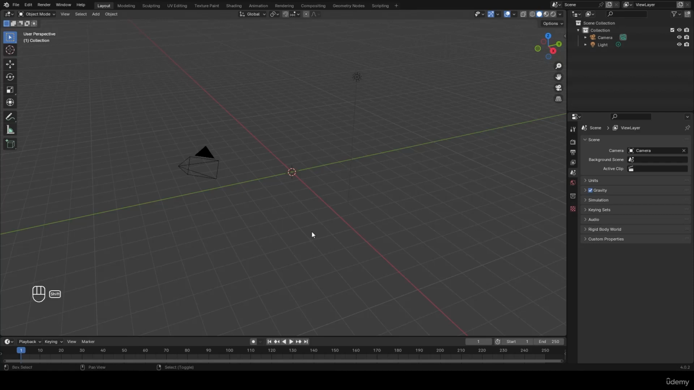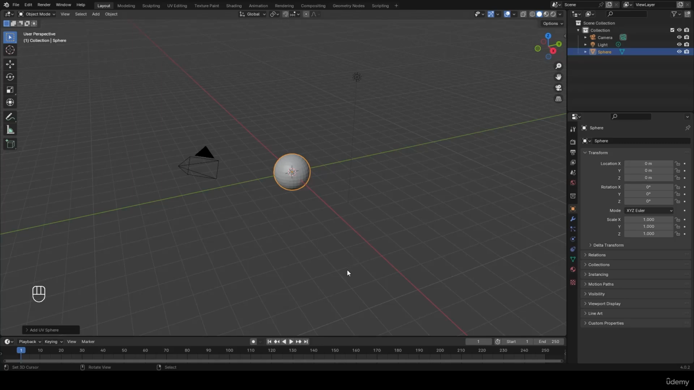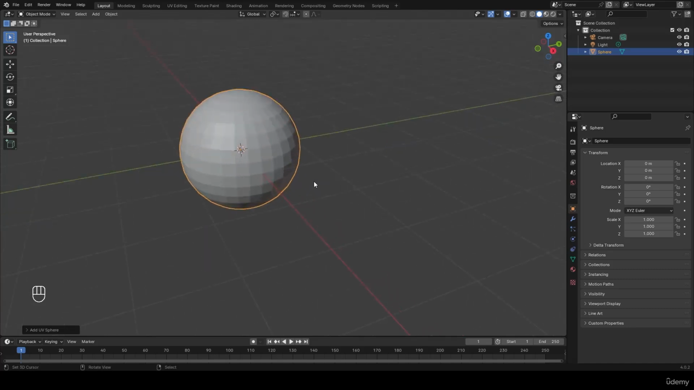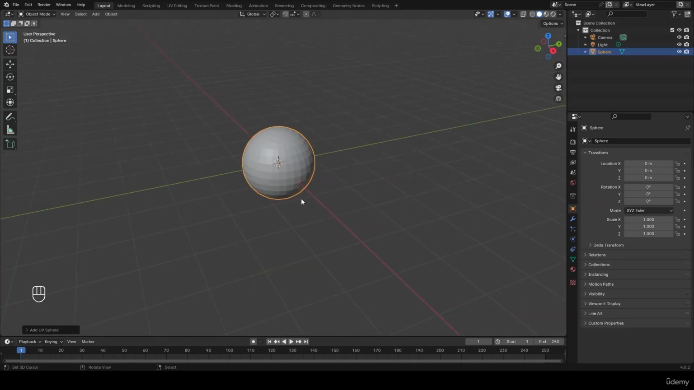So I'm going to press Shift A, and now I can select different options to select whatever shape I would like to place in the scene. For example, let's just say I would like to put in a sphere, and just like that we have a sphere over here, and we can now zoom in and have a look at our sphere.